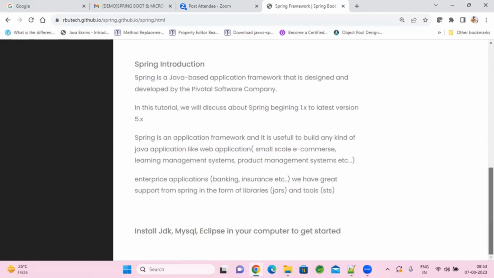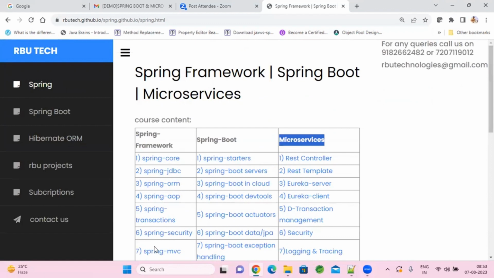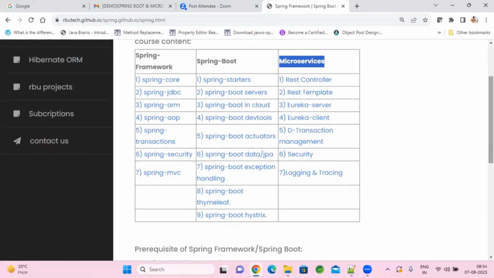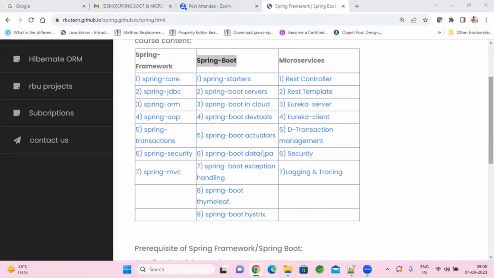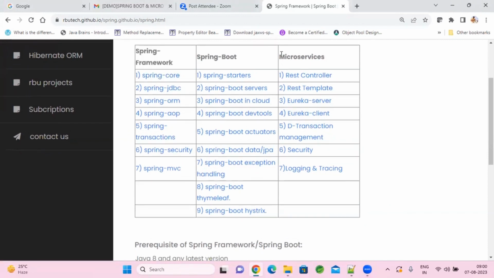Core Java is enough, and if you have basic servlets knowledge, you can enjoy MVC also. But if you don't have servlets knowledge, it is fine. I'll take one session to cover what is a servlet, what is Tomcat, and all. So my expectation is that you all should have basic core Java knowledge. That is sufficient. And basically this is what we are covering: Spring Framework, Spring Boot, microservices.